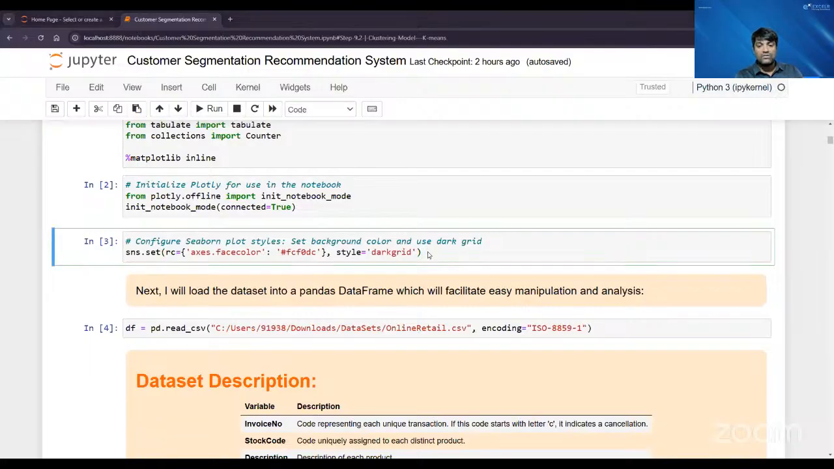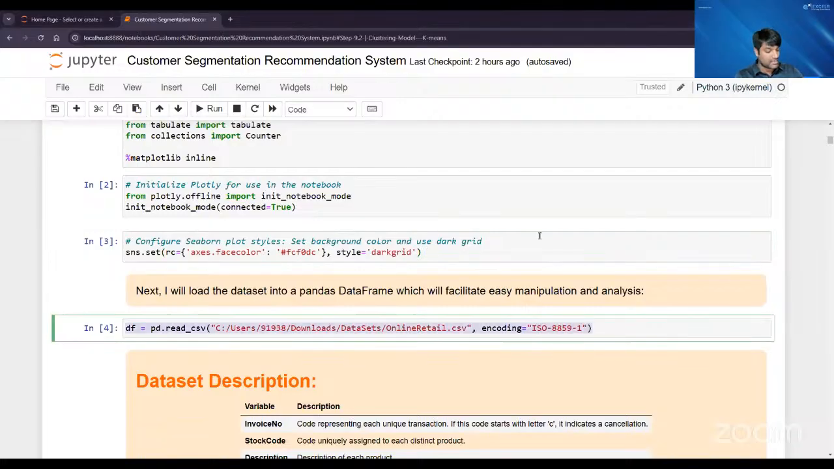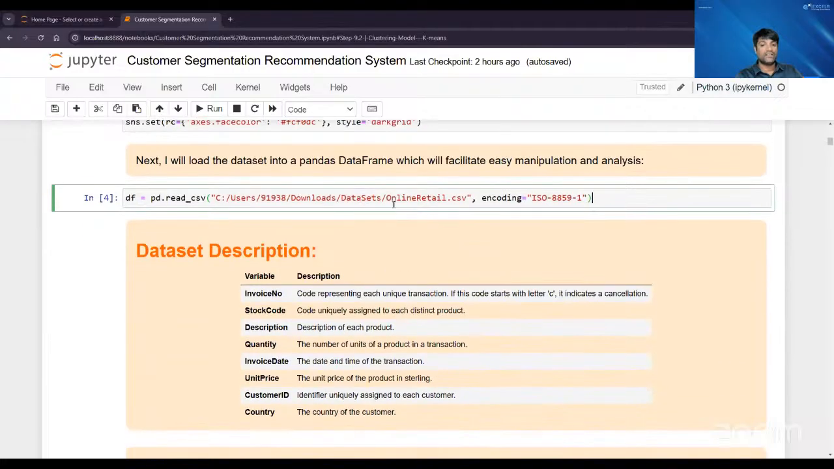Okay, so now coming to the next part, this is basically reading a file, which I've shared with you as well. This is the online retail data set, and I've given the address on my laptop where I can read the data set.